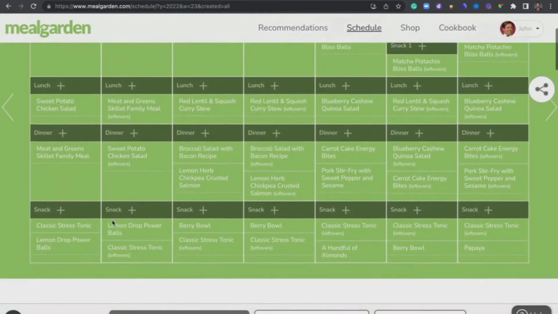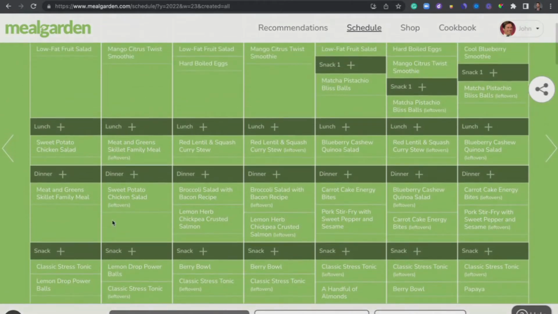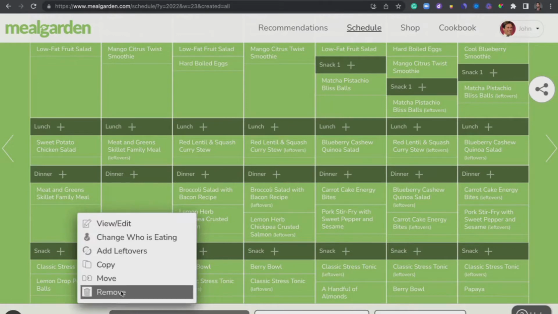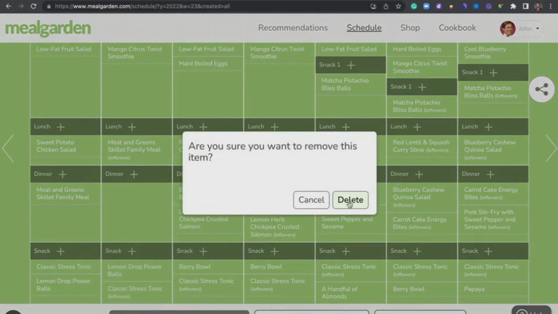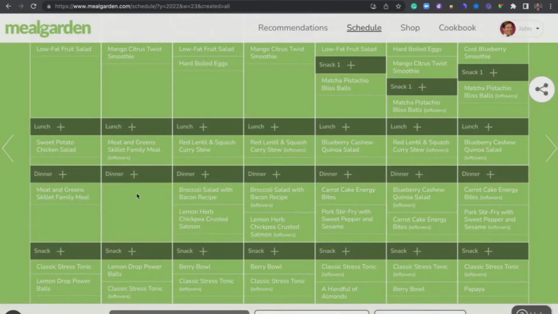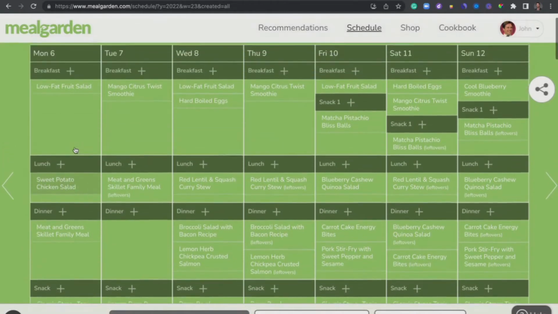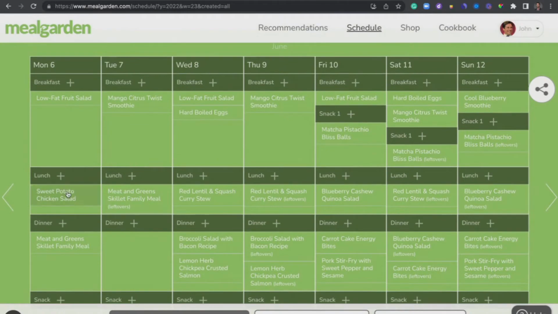Then we're going to scroll down here and everything looks good except for this. I want to remove this. Okay, so I've just removed the leftovers. And what that'll do is, here's the meal right there. It'll change this meal automatically, right? So leftovers are added automatically. This will change the meal automatically.